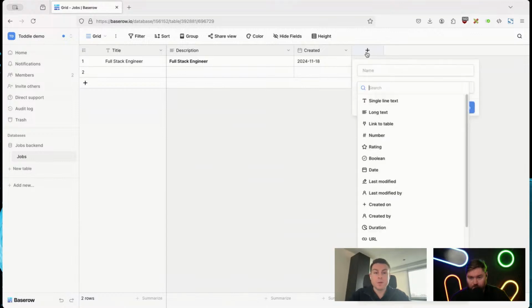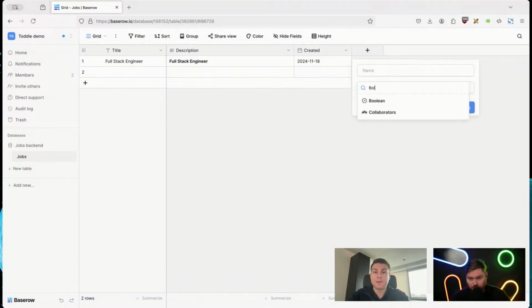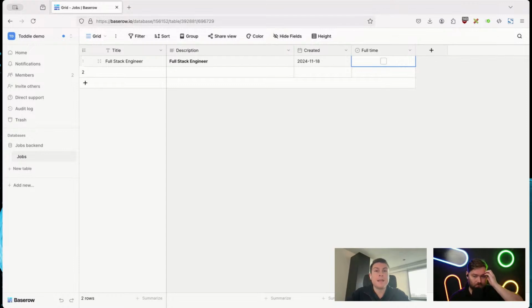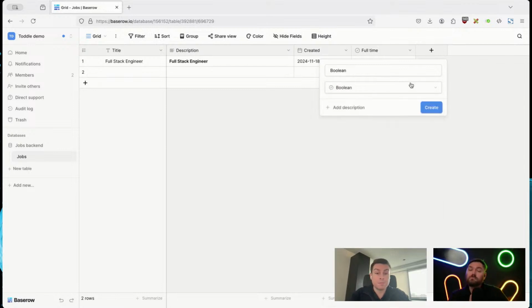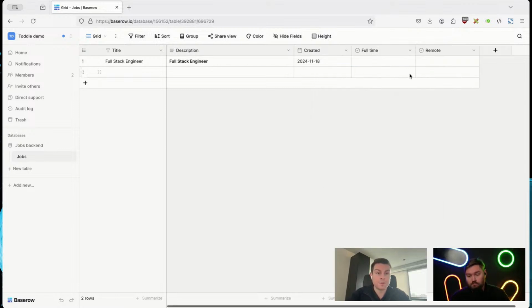Some other fields that we could add to the table is whether it's a full-time job, for example. In this case, I'm going to use a Boolean field. I'm going to call this one full-time. And then you can just say yes or no, depending on if this specific job post is full-time. And the same for remote. So you can say, okay, this is a remote job and it's actually full-time.